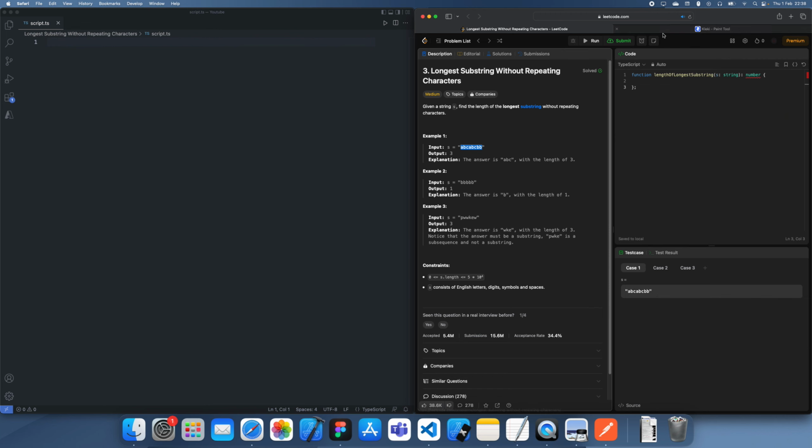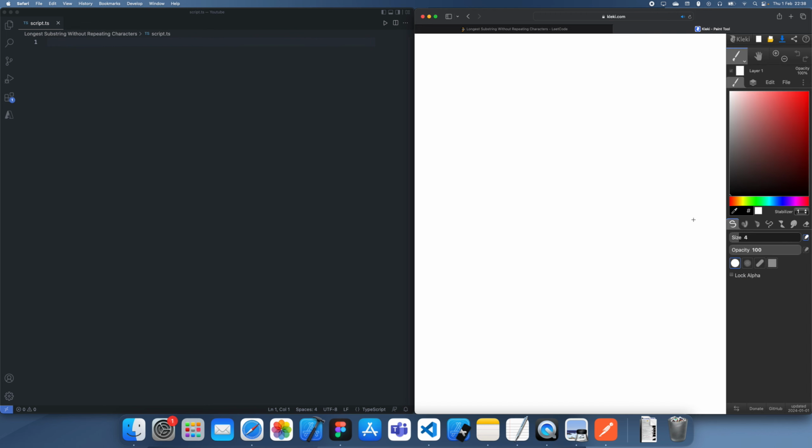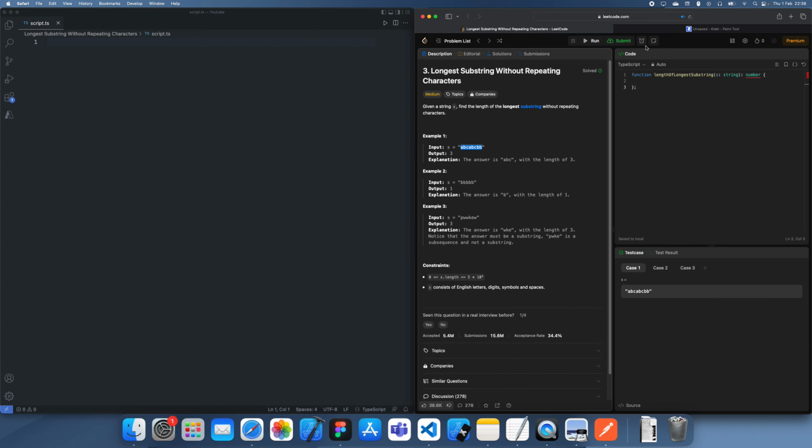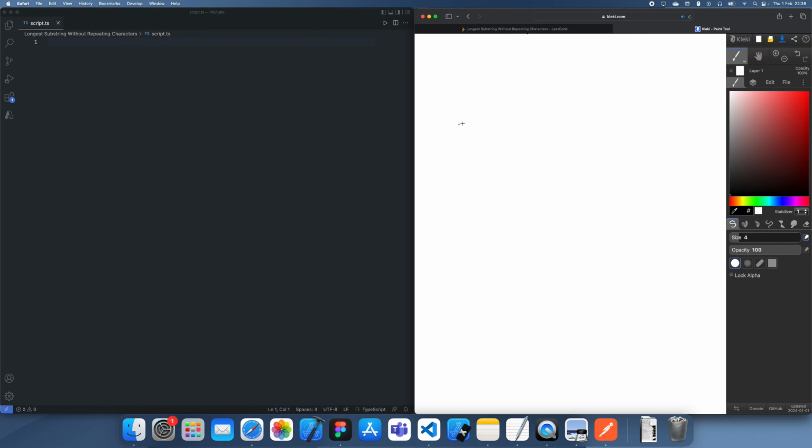So basically this question is giving you a string such as, I'll just take the one over here, ABCABCBB, and it wants you to find the length of the longest substring such that there's no repeated characters. And a substring is just any sort of string we can make by taking consecutive characters from within the original string.